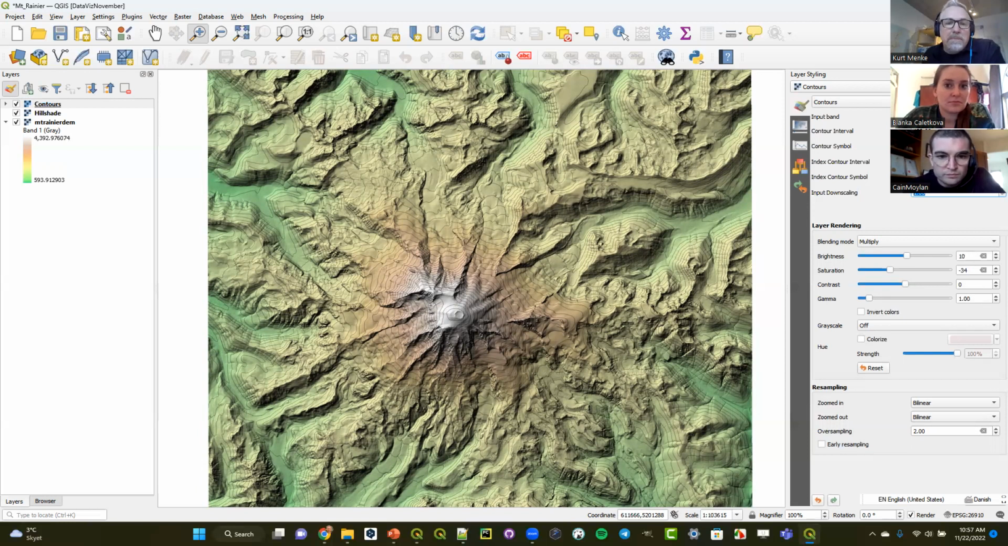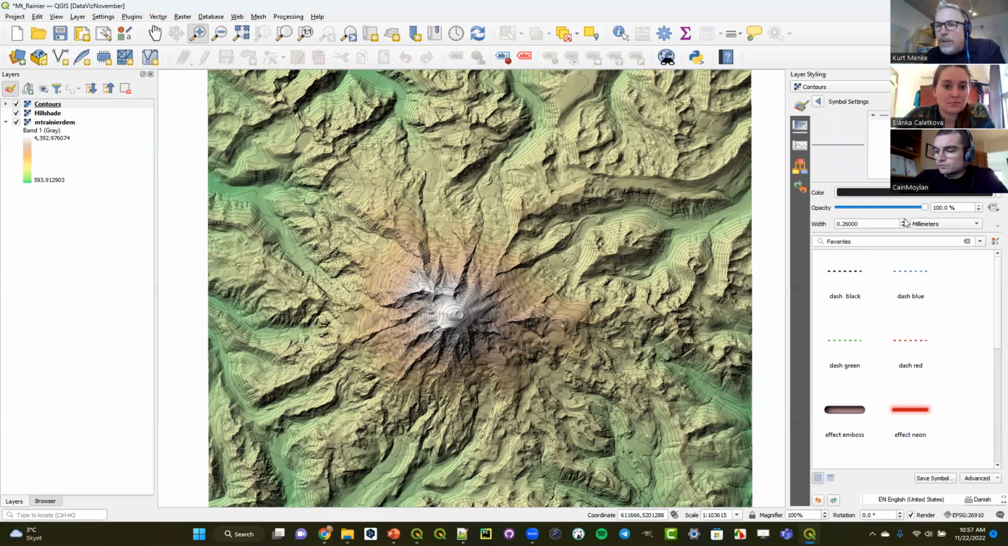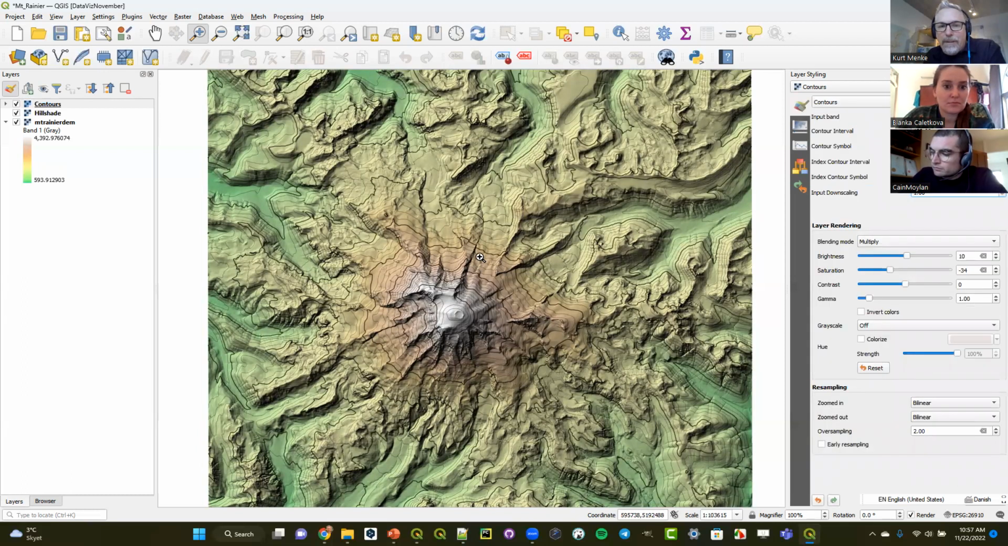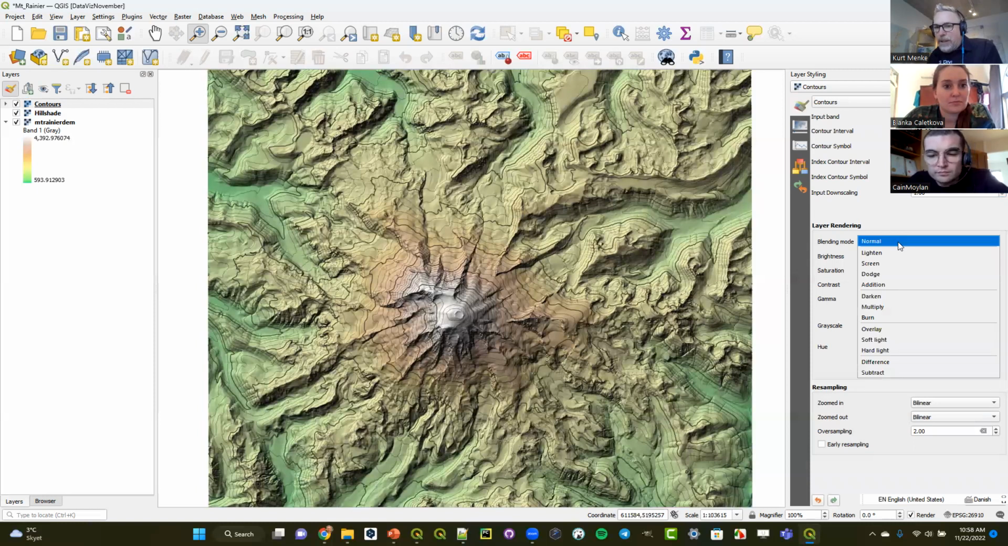They happen to work well for this data set, but I can click on the symbol for the contours, and I could make this one a little thicker since it's the index contours. So I can see every 5 contour lines, I get that index contour. And you can also apply blending modes to these. If I put this back at normal for this layer, I'll see those black contour lines. But for contour lines, you can try some other blending modes. For example, overlay.